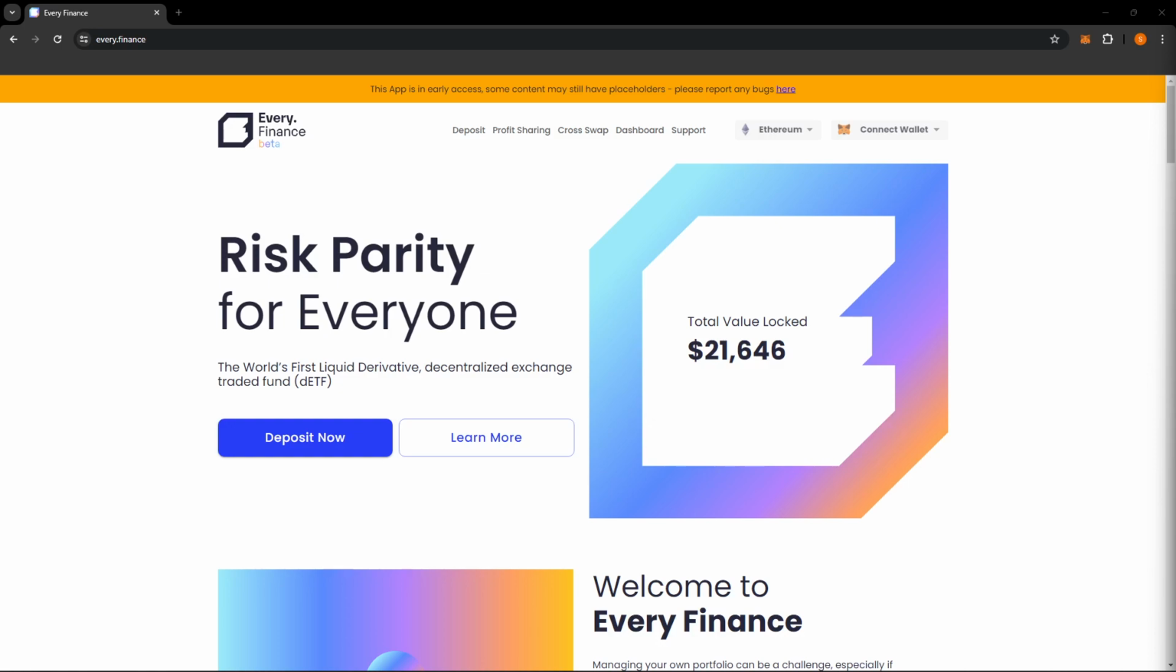Hello and welcome back. In this video we're going to show you how to use the cross swap feature on the Every.Finance website. Now in the previous videos I showed you how to create your MetaMask Web3 wallet securely, how to add different networks and different tokens, and in this video I'm going to show you how you can swap and bridge your tokens from one network to another.